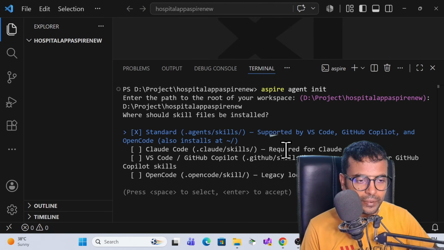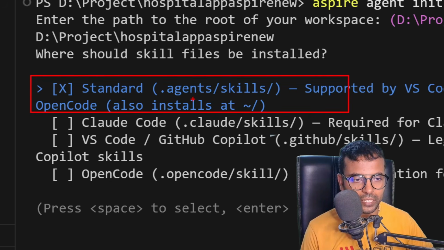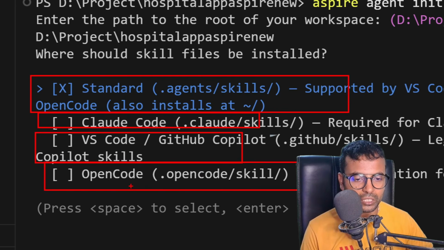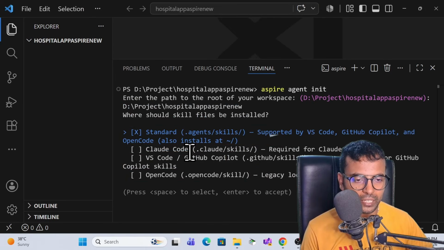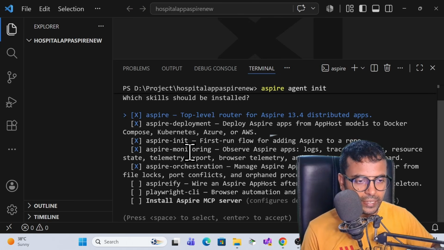Yes, hit enter. Now they are asking which coding assistant you prefer to use. If you have the standard agent you can use this, or Claude Code, or also VS Code. Currently I'm using OpenCode, so that's why I'll use that, but if you want, you can check all the others as well. Whatever coding assistant you want, you can use it later on. Hit enter, and next there is information like Aspire deployment and Aspire orchestration, and I'll check everything and hit enter.